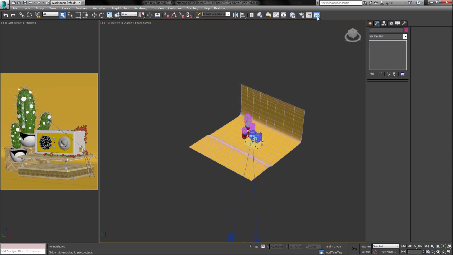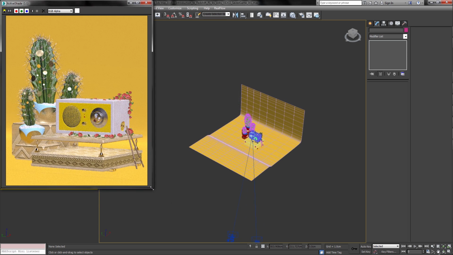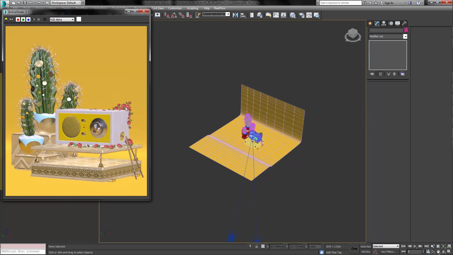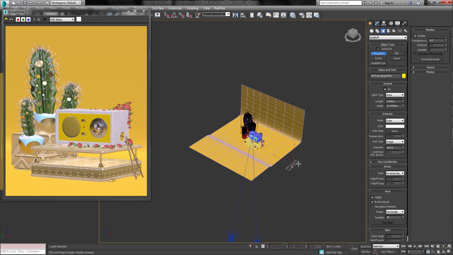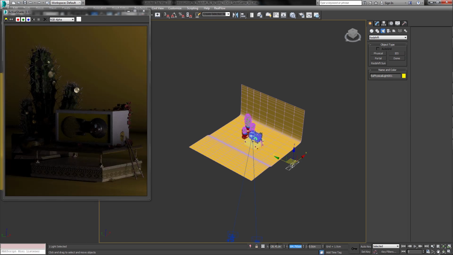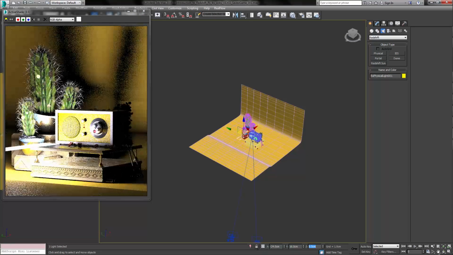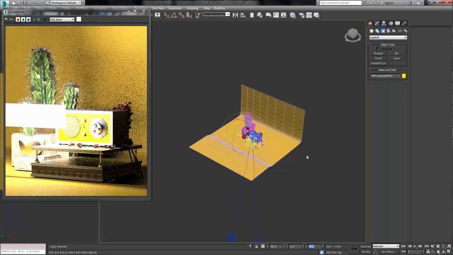Now, I'm going to start an active shade. As you see right now, it looks strange, and that's because we don't have any lights in the scene. So let's create a Redshift physical light. Let me enter XYZ position for this light. I have some values prepared here.